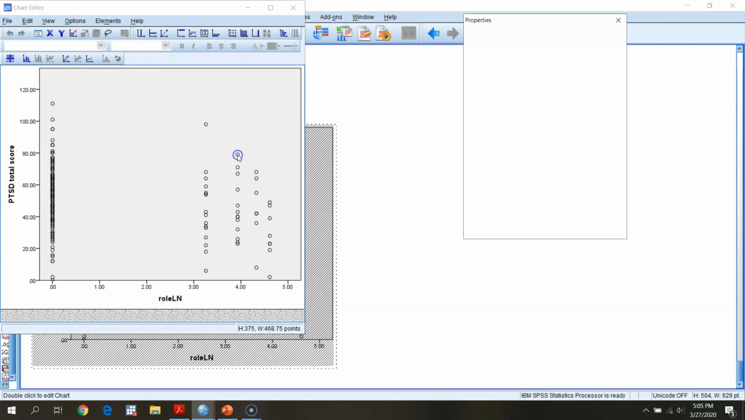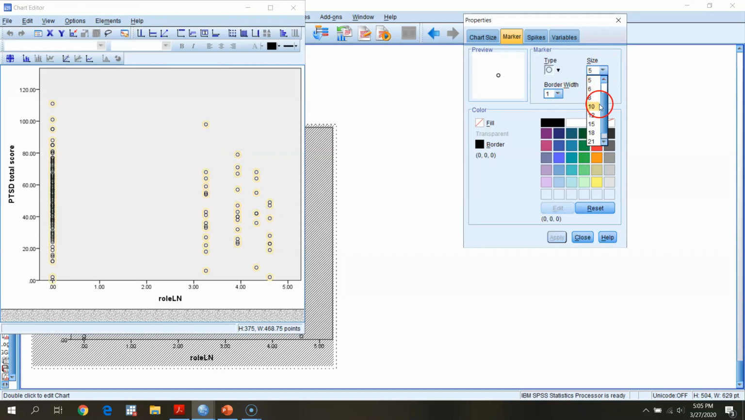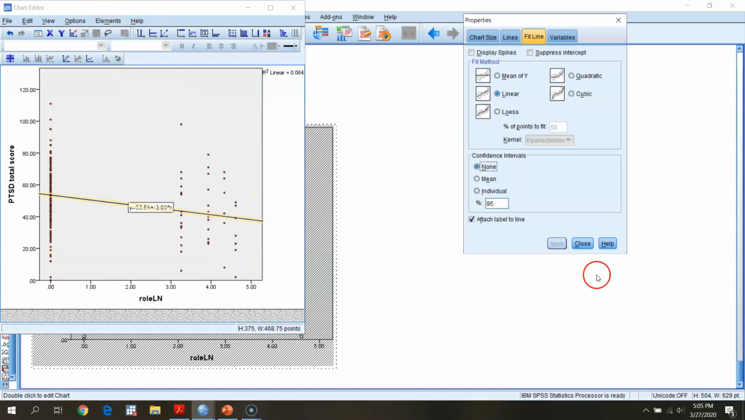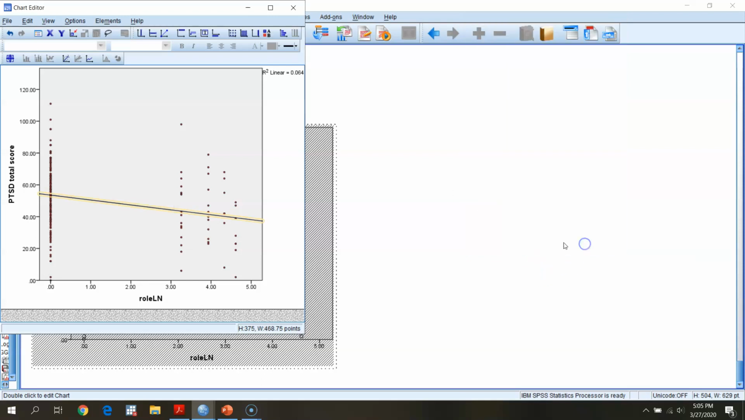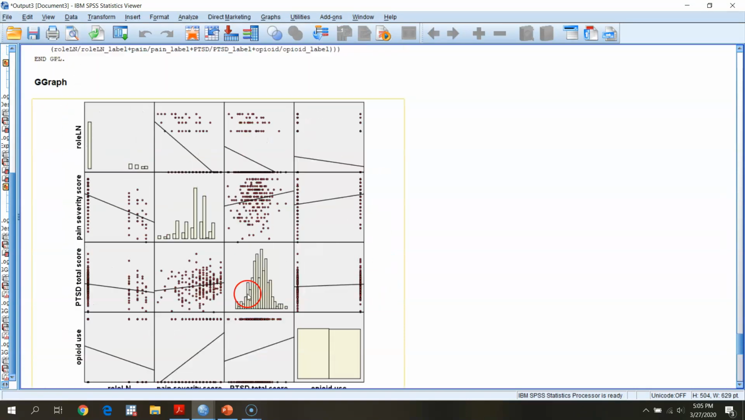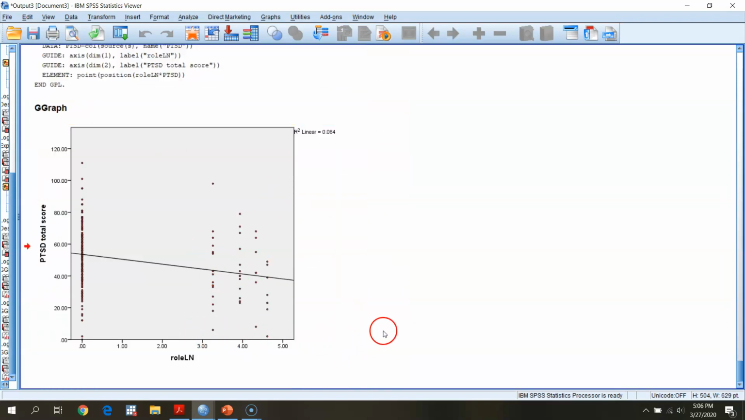Again, I can double click and play around with the features in my graph a little bit. So I can say apply that, close, go to elements, fit line at total, and click off attach label and apply, close. Okay. So really not anything too severe here, but if you see anything in your scatter plot matrix that you might want to take a closer look at, this is what we would go through and do.